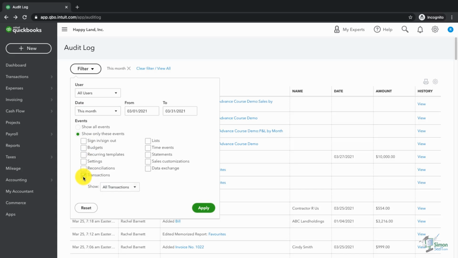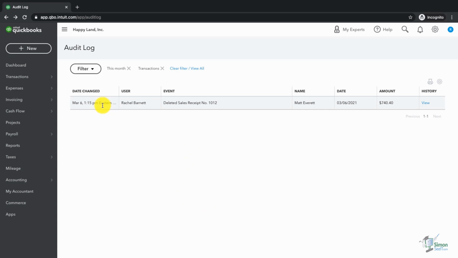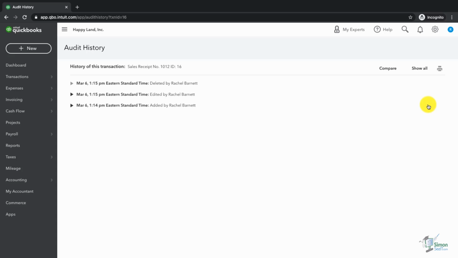Hidden in the transactions list, if you click on transactions and then all transactions, you can find deleted and voided transactions. I spend a fair amount of time here when I'm spot checking things. Go ahead and click on apply. You can see that I've deleted a sales receipt. So at one point I had a sales receipt and then I came back and I deleted it. If I want to know more about what happened, I can click on the view under the word history.